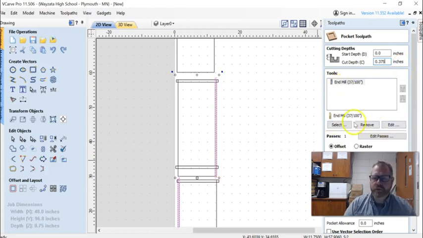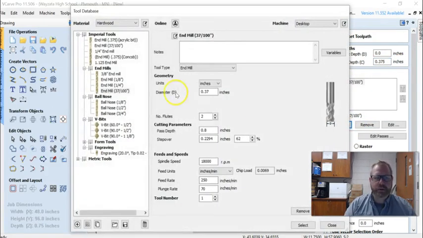Now I want to select the tool. Mine is the right tool. It's in there right now, but I'm going to select the right tool. And if you have a 3/8 end mill in there, that's great. You can use the 3/8 end mill. I'm going to pretend like you don't have anything, so we're going to create a new tool.